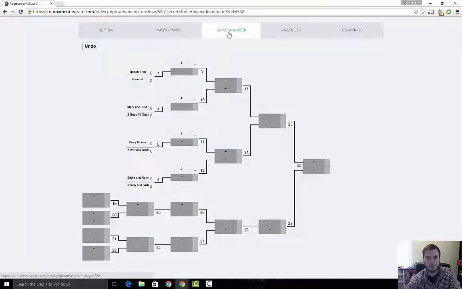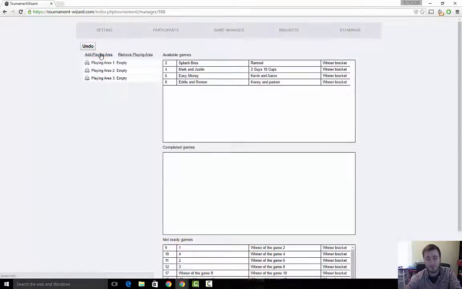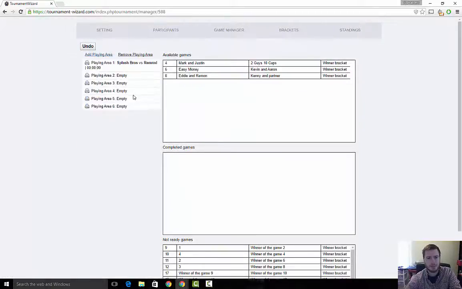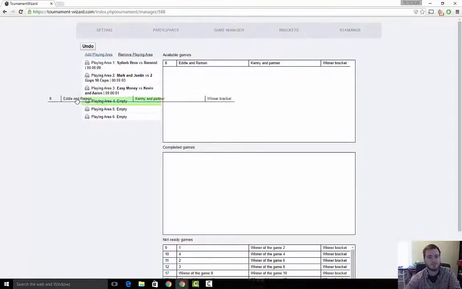and there we go. Now I head to the game manager tab, and I'm going to want to load up tables. I add up to as many tables as I have. I run 5 tables at my events. Add whatever you want, and just click and drag and drop. You'll notice that a timer starts. I use that for forfeits or when a game's gone too long and I need to end it. So load those up.